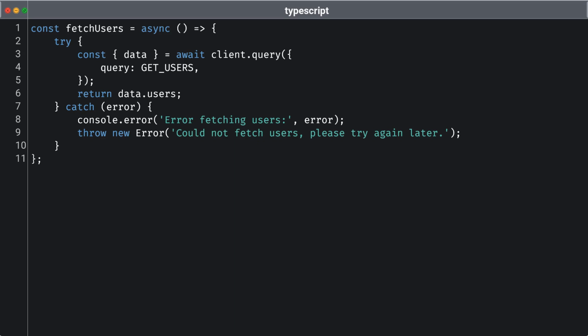Moreover, we throw a new error with a user-friendly message, ensuring that any component attempting to fetch users can handle this gracefully. This abstracted error handling keeps the focus on business logic in our components, improving the overall readability and maintainability of the code. This pattern promotes a consistent approach to error management across our application.